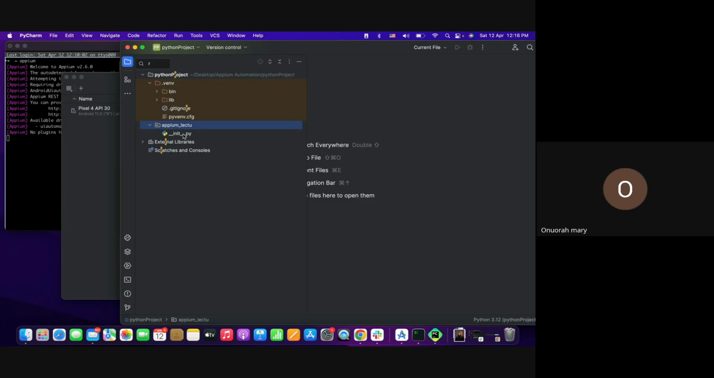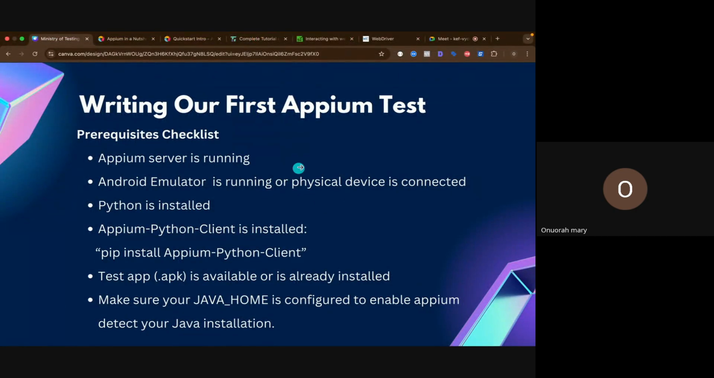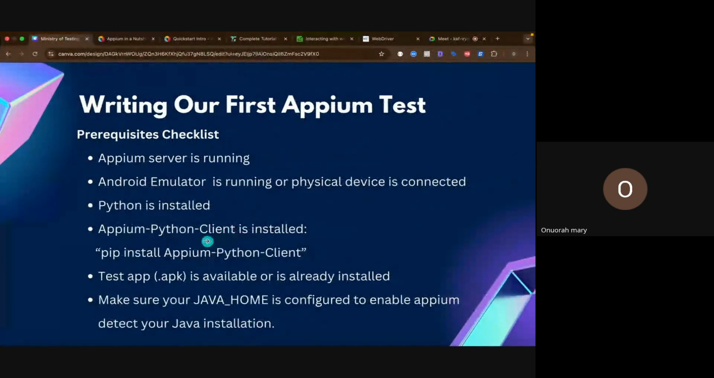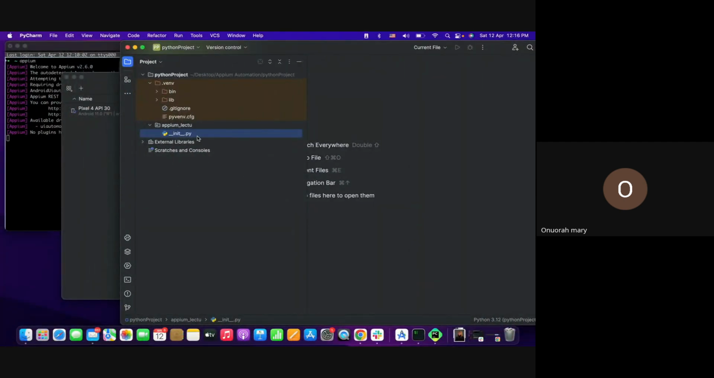When I created this package, this __init__.py came with it. So what's the next step? The next step is to install our Appium client, like the Appium Python client, right? And there's this command here, pip install Appium-Python-Client. Remember we're installing this because we are using Python. If you're using a different language, it will be the client for that particular language that you'll be installing.